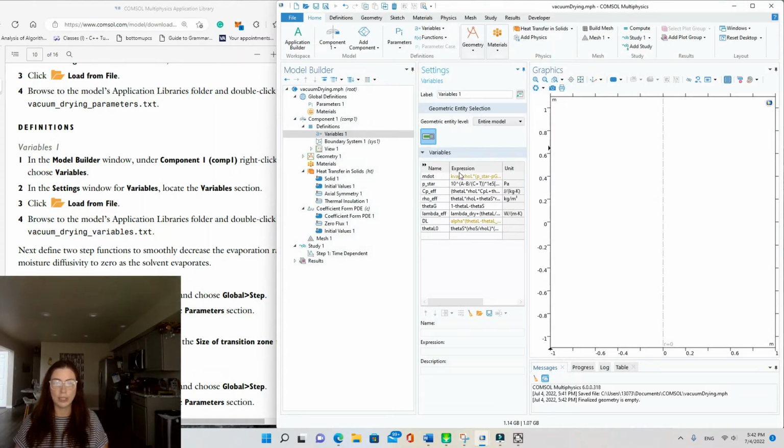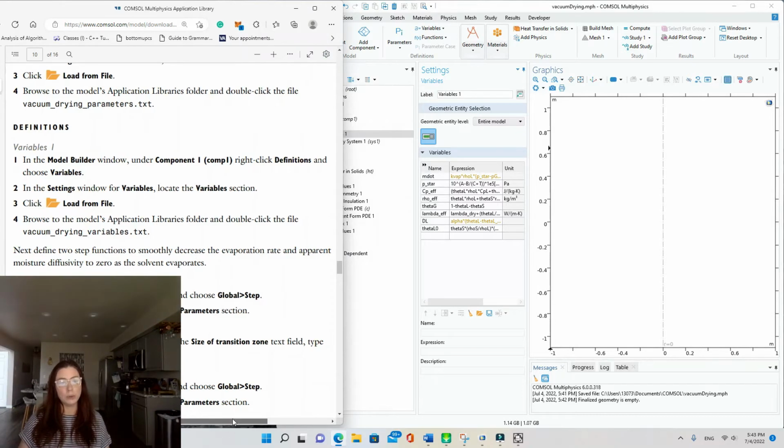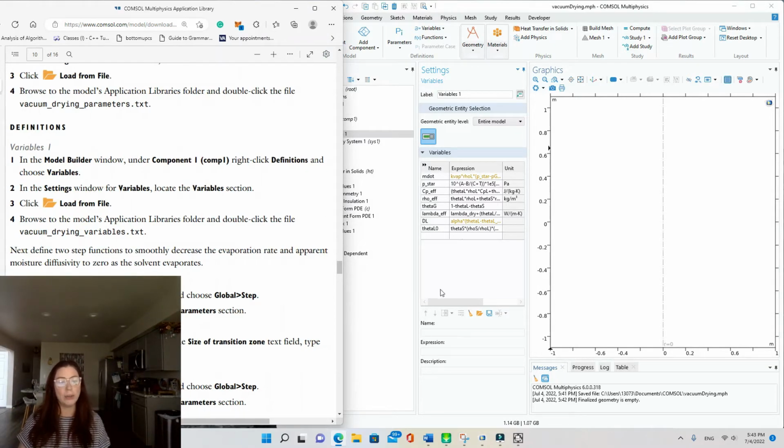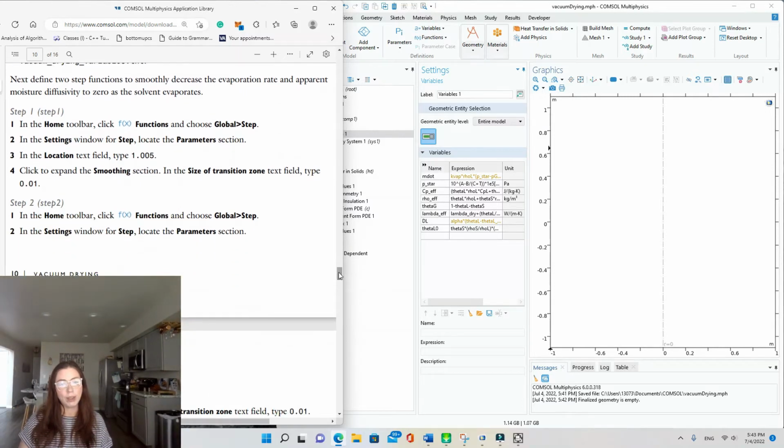Alright, so we've got some yellow text here for functions that we have not defined yet. So once we define the function, then those will become black text instead of gold. Next, define two step functions to smoothly decrease the evaporation rate and apparent moisture diffusivity to 0 as the solvent evaporates. So here's where we're going to define function step 2 and step 1.